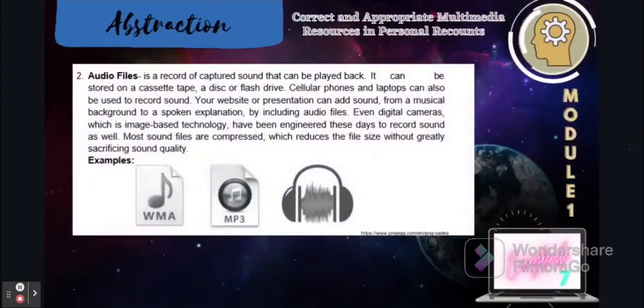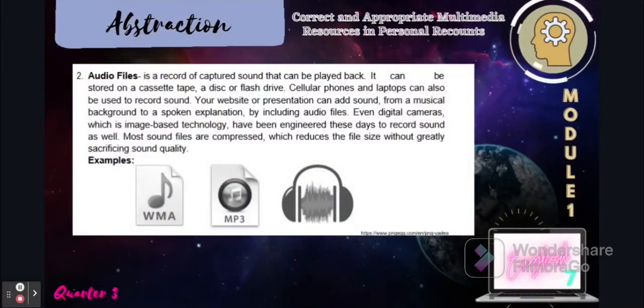Another thing is audio files. It's a record of captured sound that can be played back. It can be stored in a cassette tape, a disc, or flash drive. Cellular phones and laptops can also be used to record sound.